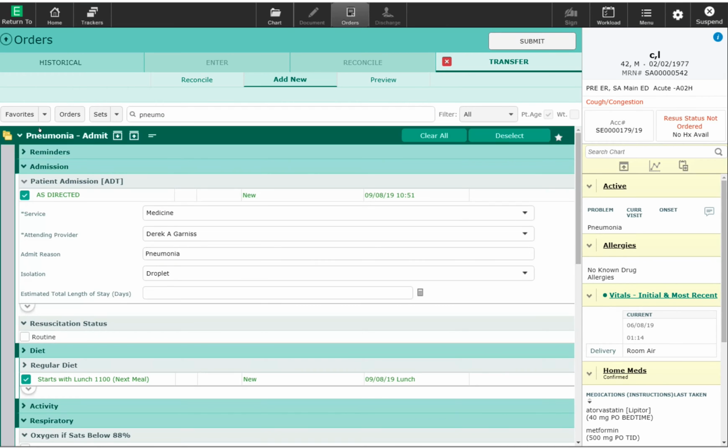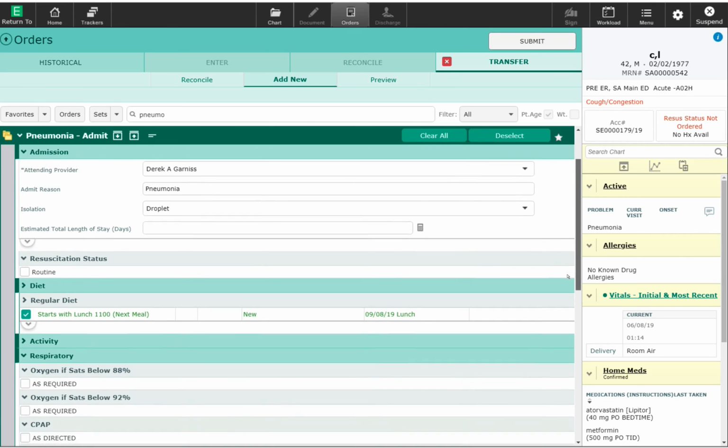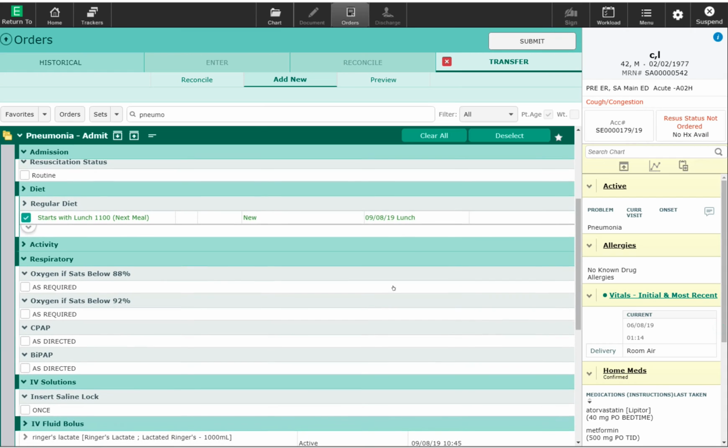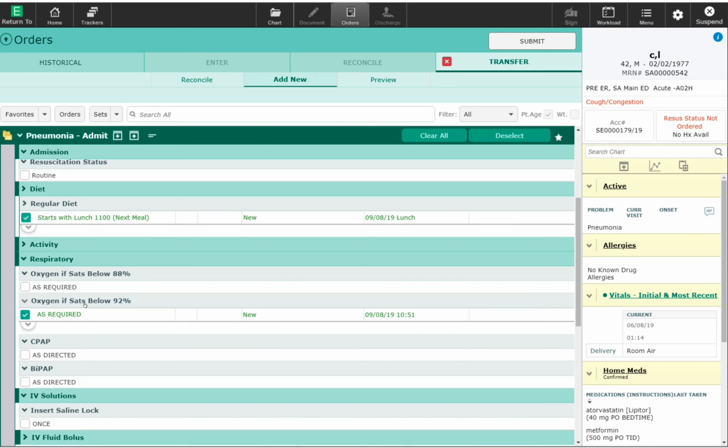When I click on it, it's going to bring up the usual admission information. So I'm admitting the patient with pneumonia. I'm going to scroll down. It defaults to their regular diet. I have no concerns with regards to any activity restrictions, so it's going to be activity as tolerated as default. If I want to change the activity, I can go in here and click this and change the activity restrictions. I'm going to request that they give oxygen if the oxygen saturations are below 92%.